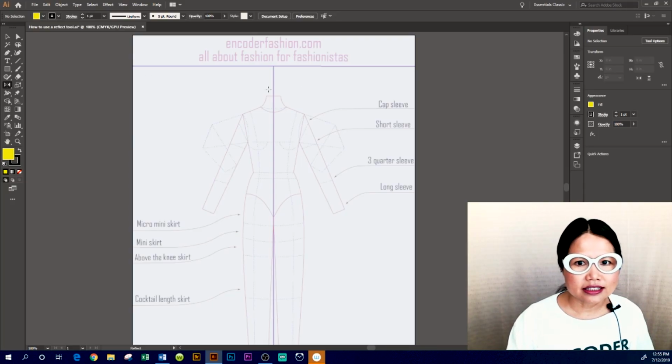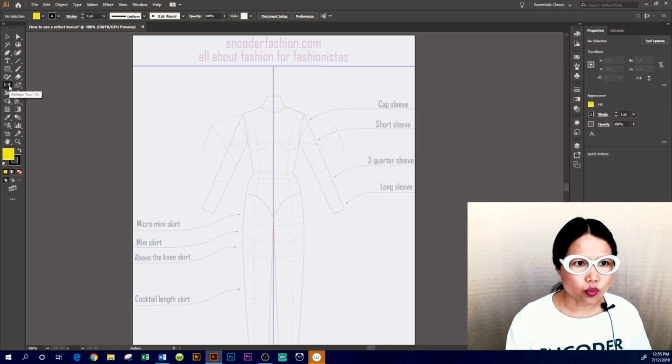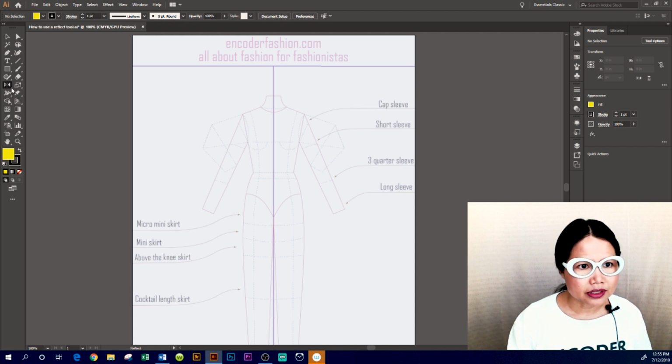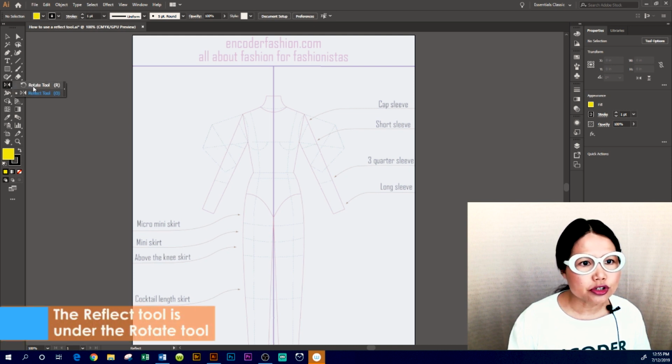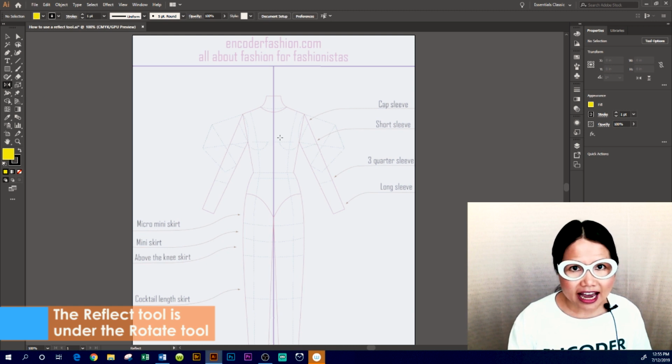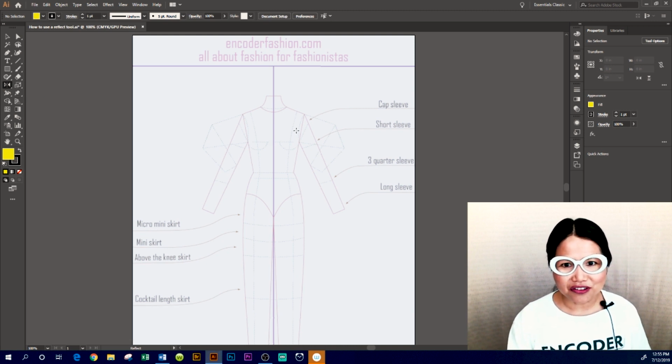So you are in the Adobe Illustrator workspace. Come to the left hand side here where the Reflect tool is located in the toolbar. If you click on this tiny looking thing here, the rotate tool is the reflect tool. So you click on it. Now we're ready to use this reflect tool.